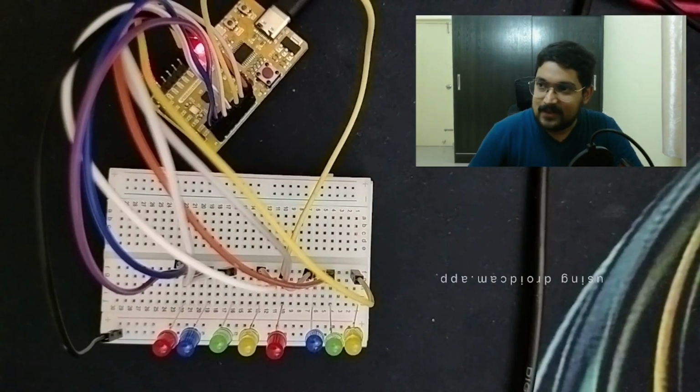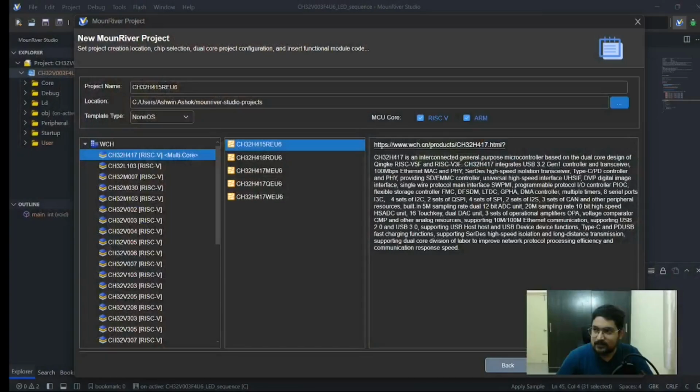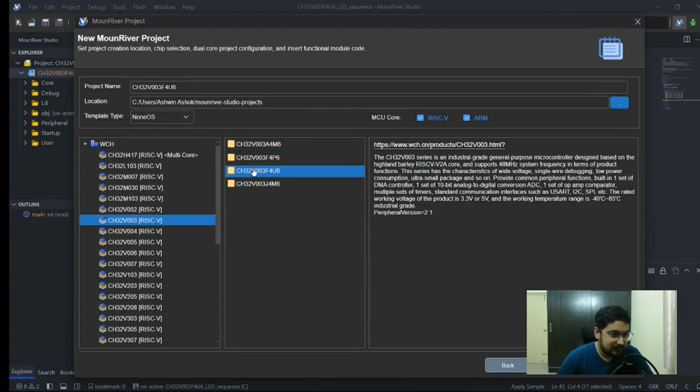Right, so let me open a new solution. I'm going to select the microcontroller, and then let us call it blink in sequence. Okay.